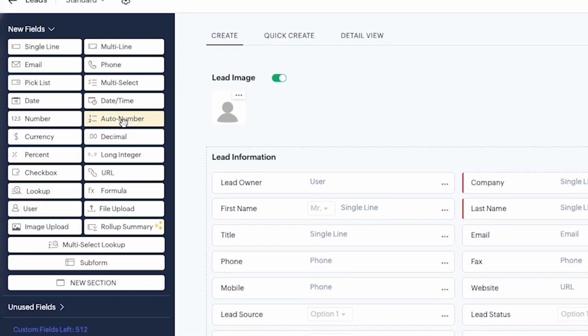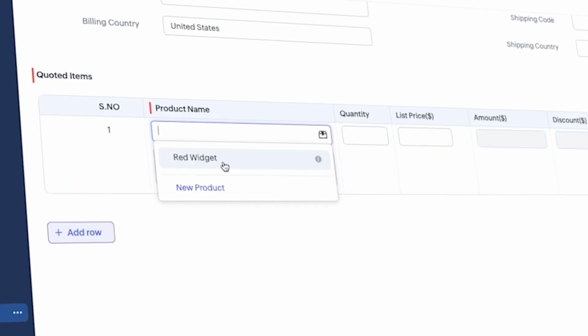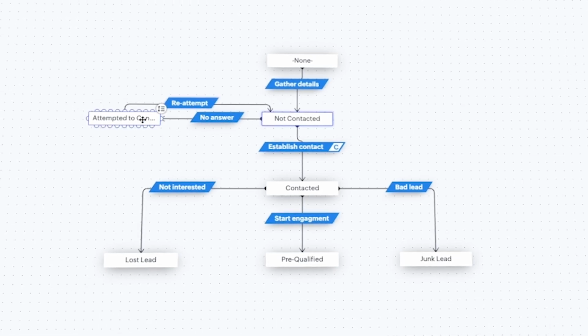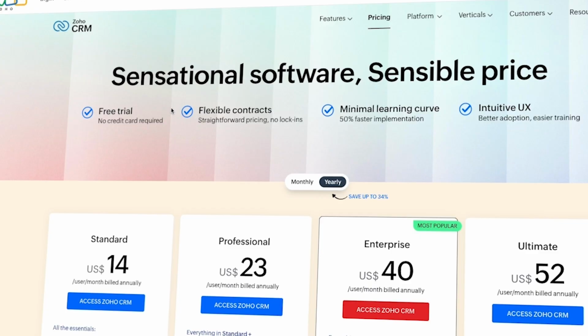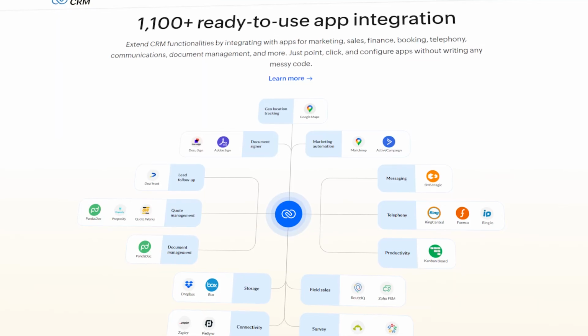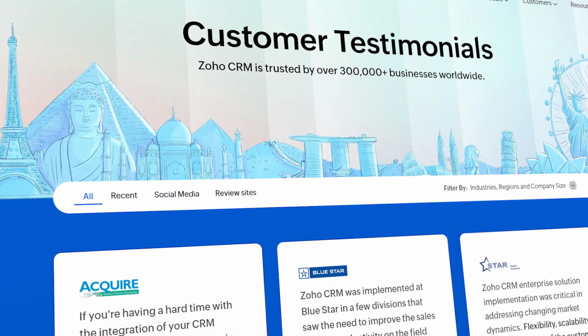But with so many options available, it can also appear more complex and harder to get started with than other solutions that are on the market. But the real question is, is Zoho CRM the right fit for you? In this video, we'll take a deep dive into Zoho CRM, its features, pricing, ease of use, integrations, and the real pros and cons of the platform.